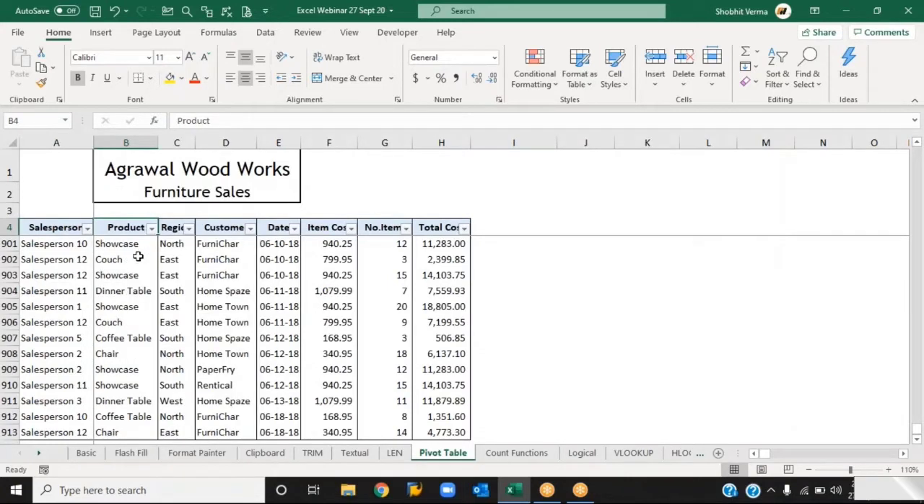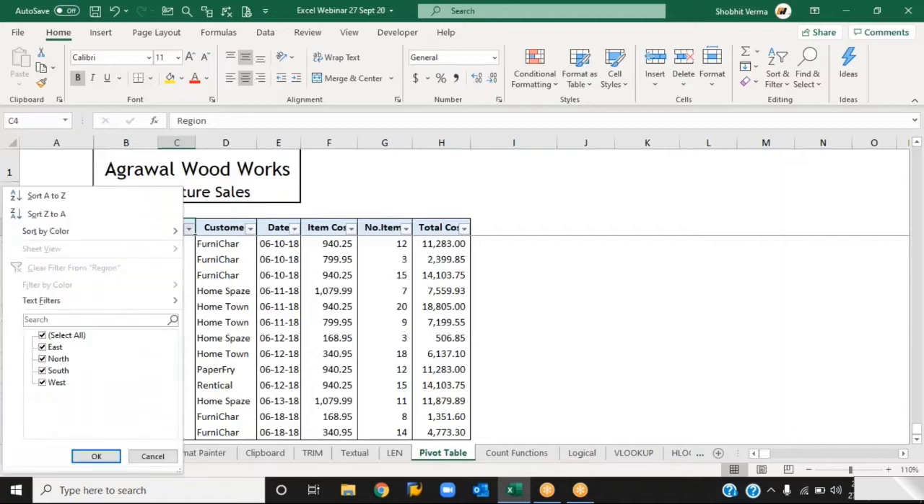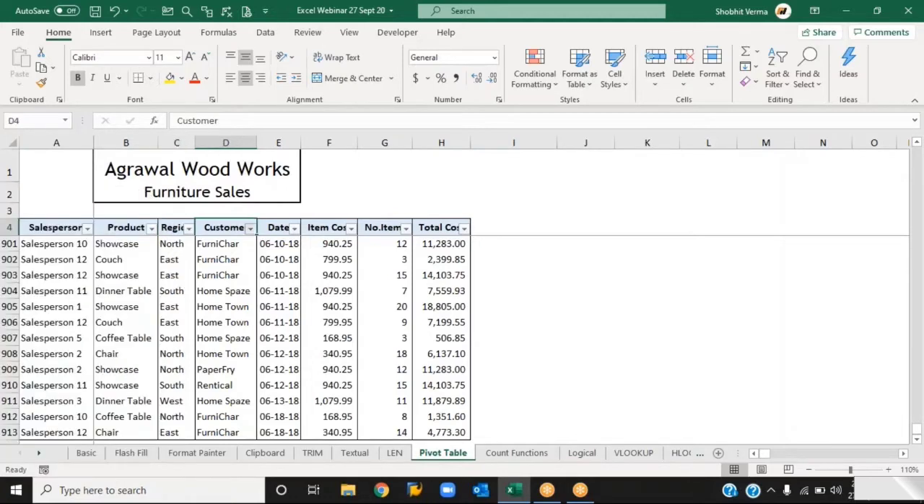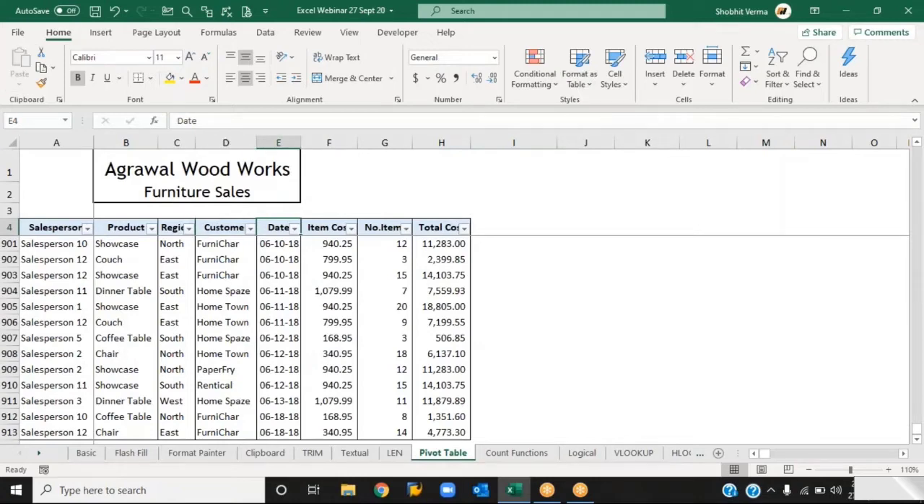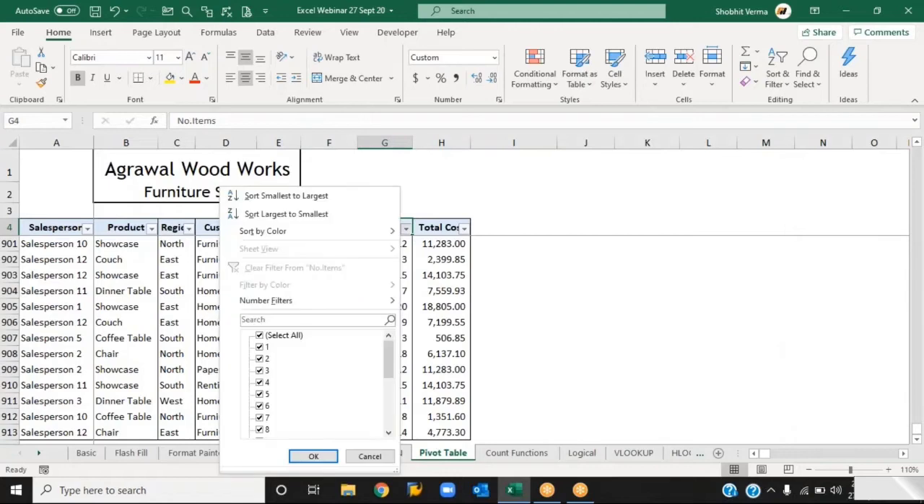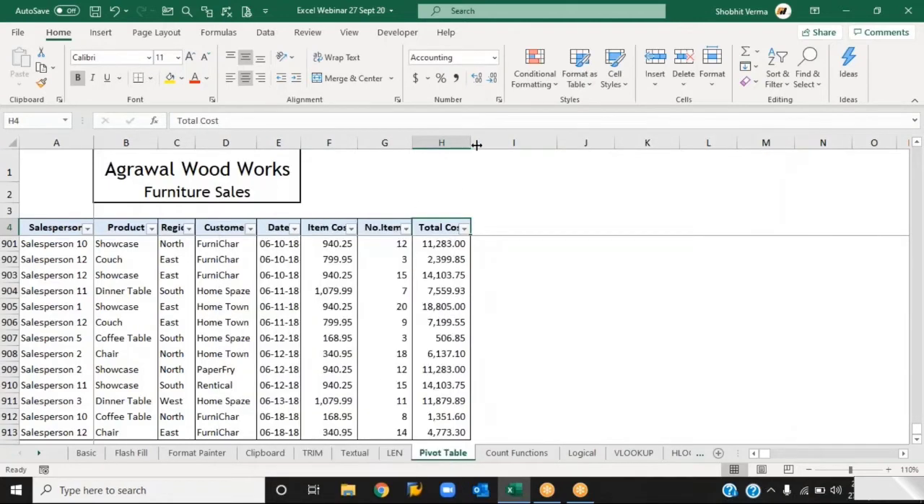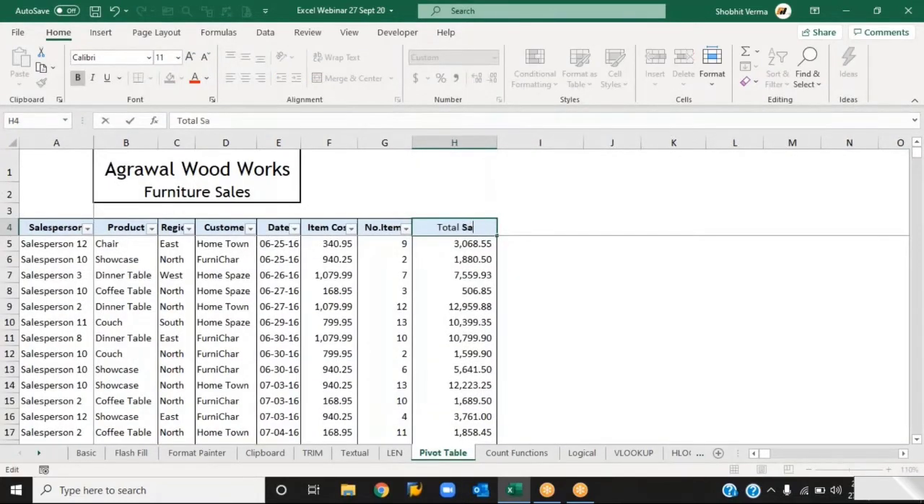Here product name is coming, like chair, coffee table, couch, dinner, showcase, and region is coming: north, east, west, south. Customer name is coming, and on which date it is sold. Item cost, what is the cost of the item. Number of items, how many numbers you have sold to that particular customer, and the total. Okay, let me check it to total sales.